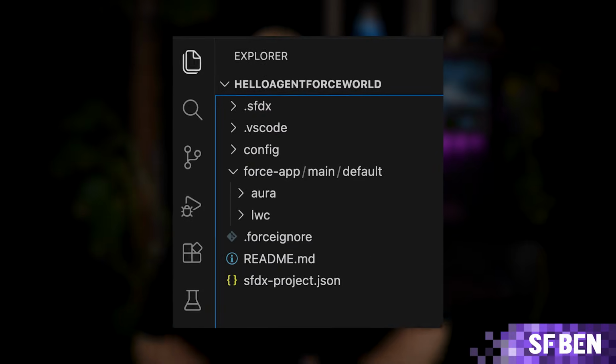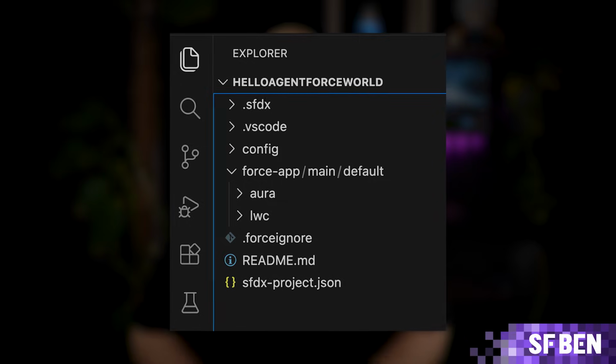Create a new Salesforce project in VS Code as you normally would. For this example, we'll call it Hello Agentforce World. If you see a panel labeled Build with Agent, go ahead and close it. That's GitHub Copilot, which doesn't have the same Salesforce context as Agentforce Vibes and can cause confusion here. Take a moment to explore the project structure, especially the force-app folder.